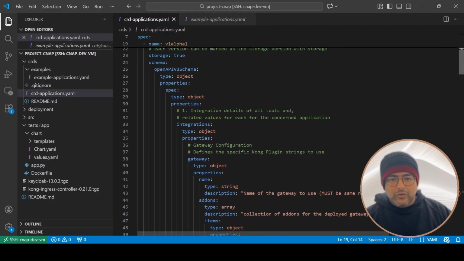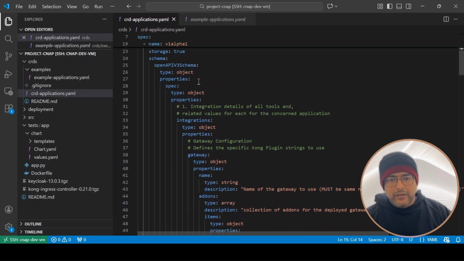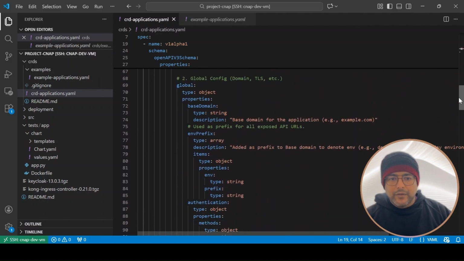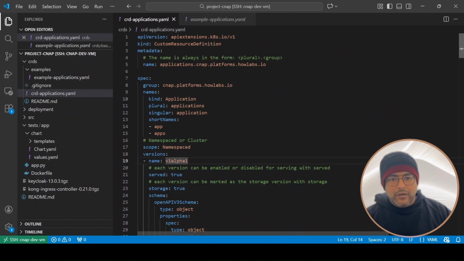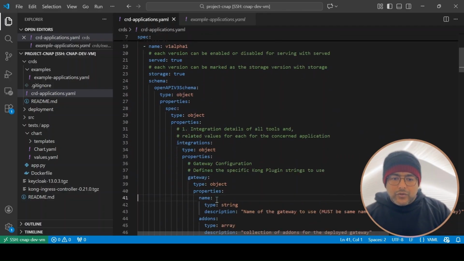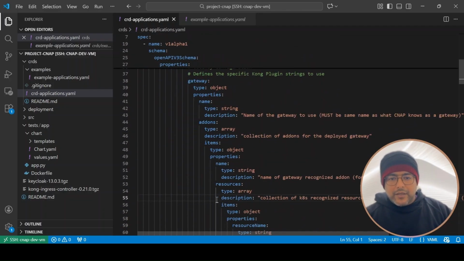You can go through the schema and map all these objects and arrays with that example that I have shown you. All these things are available in GitHub. So you can map the example with the CRD, understand that, and extend it as per your requirement. So this is the CRD and example that I have created, and now this is created.